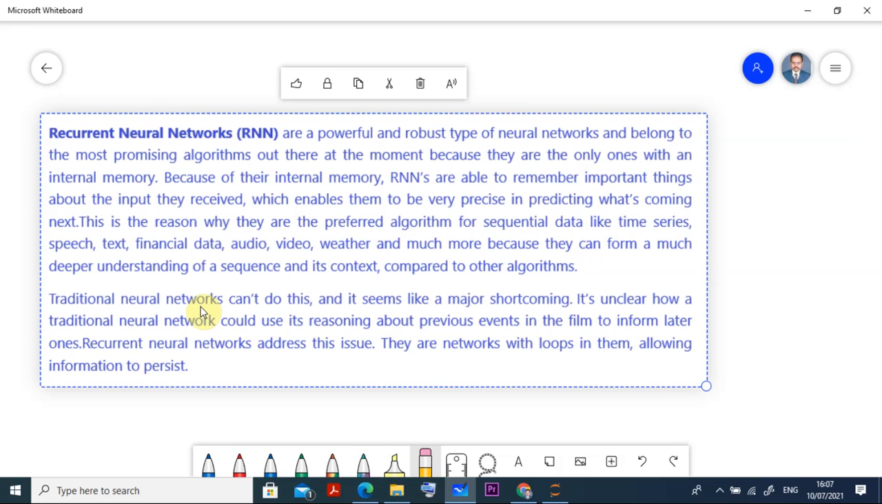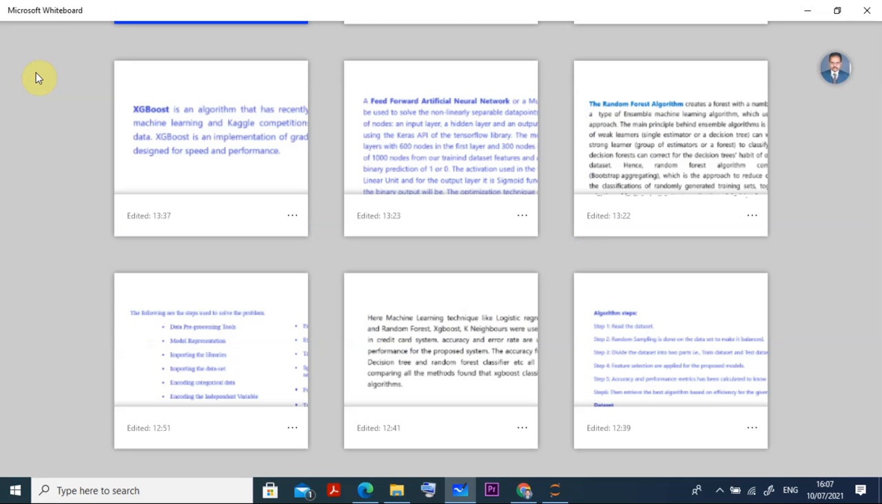A traditional neural network cannot do this, and it seems like a major shortcoming. It is unclear how a traditional neural network could use its reasoning about previous events in a film to inform later ones. Recurrent neural networks address this issue. They are networks with loops in them, that means repeating, and allowing information to persist. So these are some of the things I discussed.